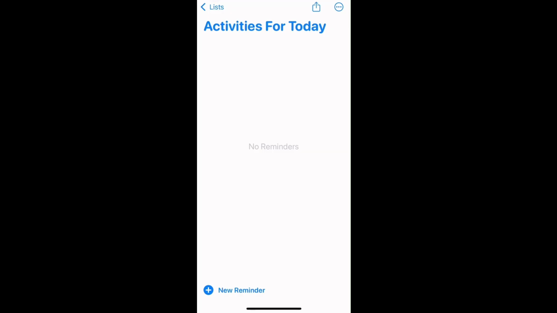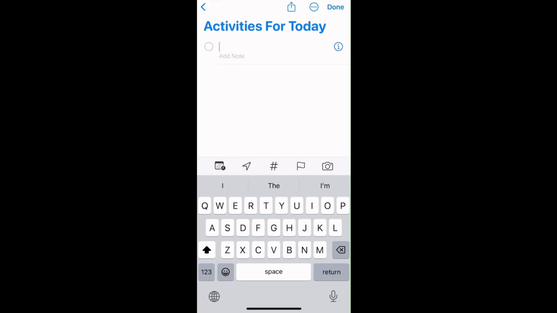You can see it, Activities for Today. Tap under that title and start listing. Let's say the first one on my list should be cooking food. Then after typing the first task you want to complete, tap on the return key to jump to the next line. Let's say I want to wash clothes. That's the second activity I want to complete for today.